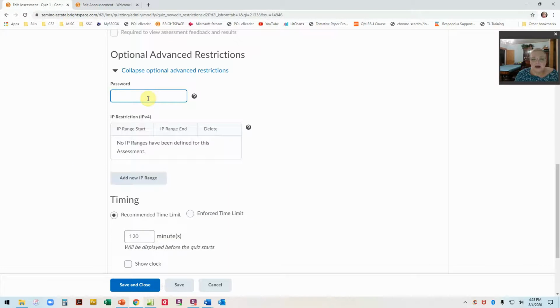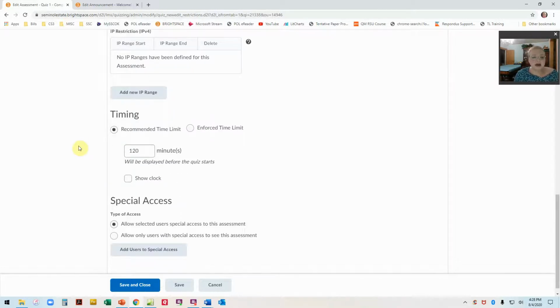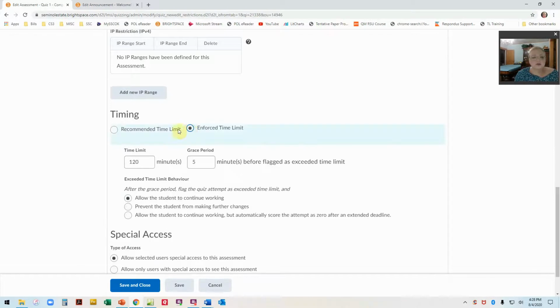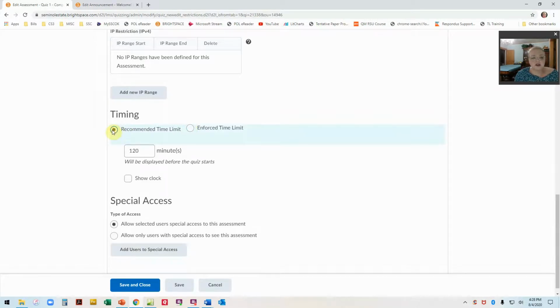You can add a password if you need to. So if you're going to have somebody proctoring this for some reason, then this is where you'd add a password to it. But I would say keep that blank. You can enforce a time limit, or if you just say recommended time limit, it's not going to keep them to a time limit.